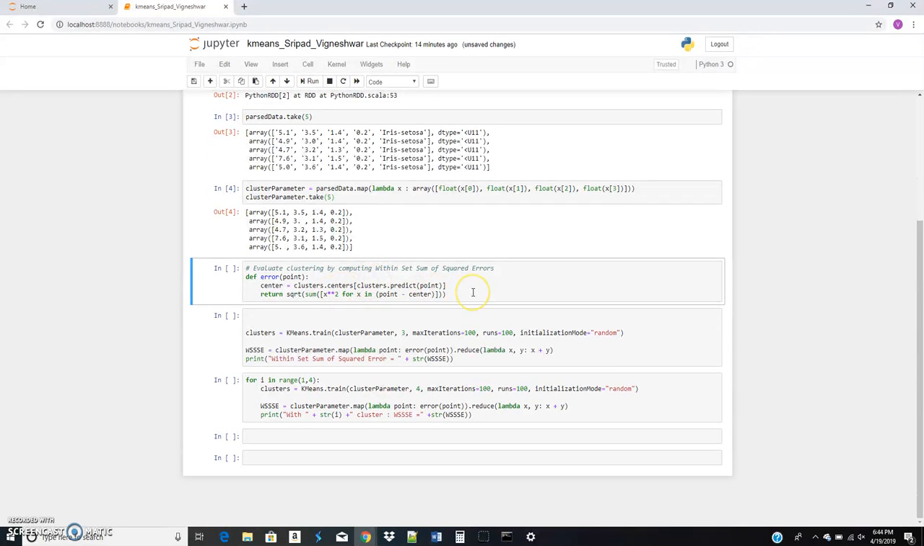The next step would be evaluating the clustering by computing the within set sum of squared errors. The within set sum of squared errors is basically a calculation made based on the distance between the centroid and the data point, which is also known as the observation. The distance between the observation and the centroid is the error, and when we square it we get the squared error. So we have to compute the within set sum of squared errors. This is the code for that, and we'll execute that cell. So this cell is executed.